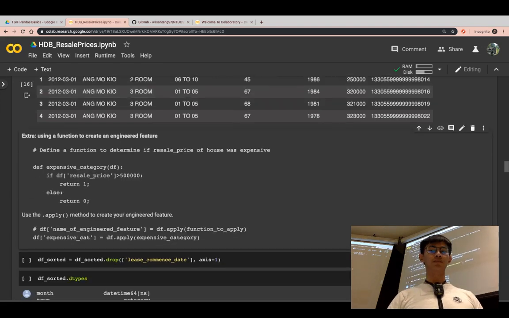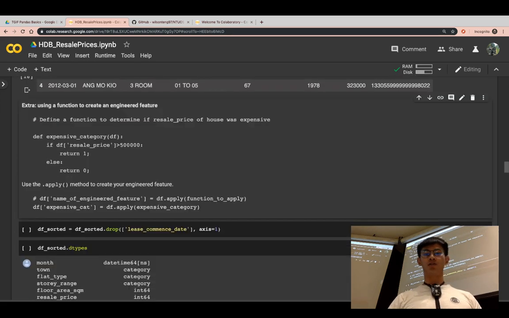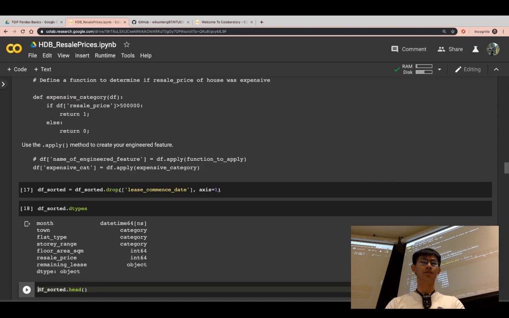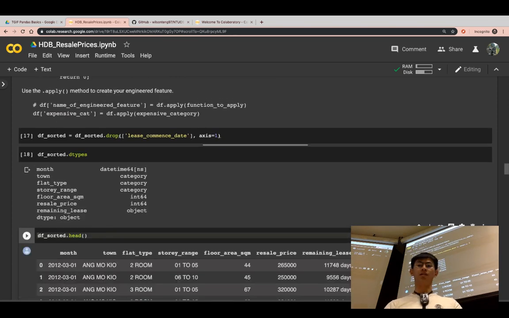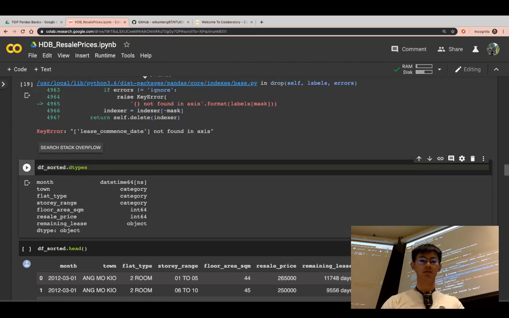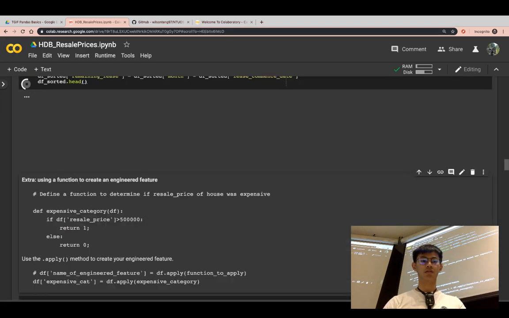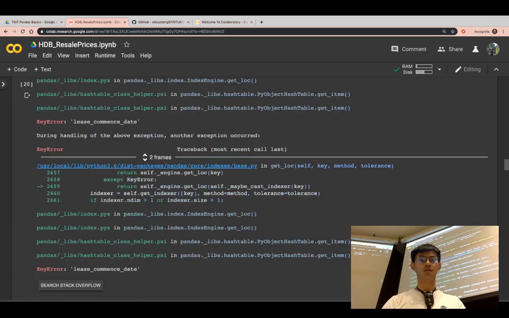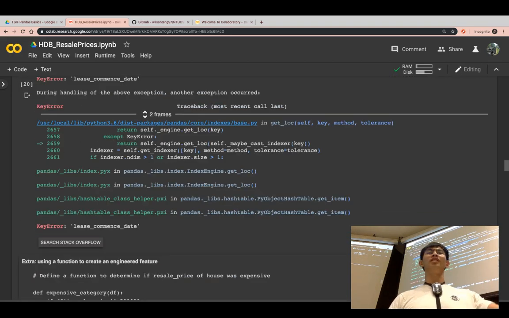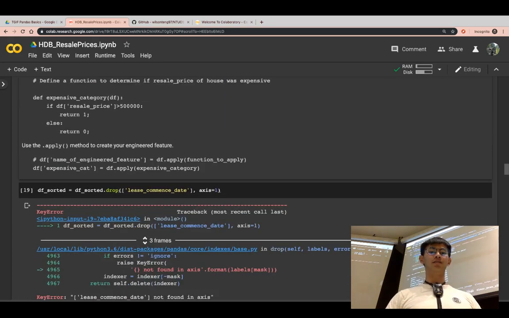Another extra thing I'll teach you is df_sorted. That's why we will drop the lease commence date feature. So we just drop it. Oh, we dropped the lease commence date, then I reran it. That's why it cannot be found. That's the reason why.